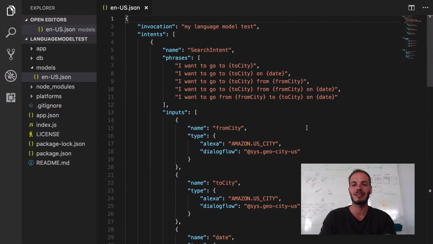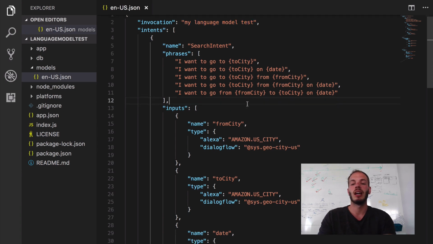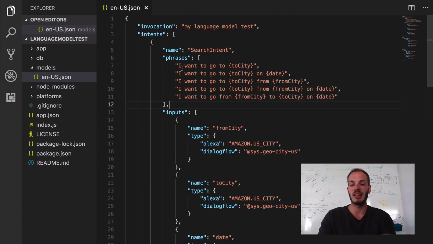So I quickly set up an Alexa skill and Google Action with the invocation name my language model test, and I just created an intent called search intent. The search intent has three inputs. It has a to city, a from city, and a date. So for example, I could say something like, I want to go to New York on Thursday.